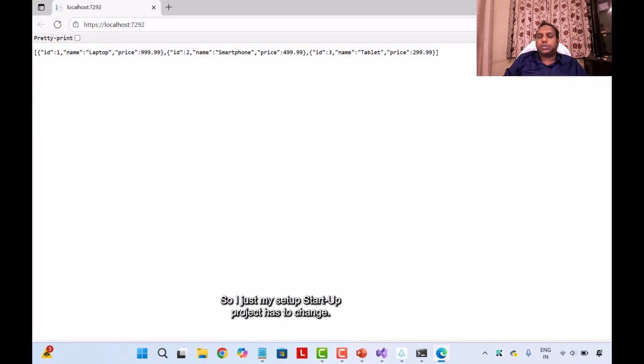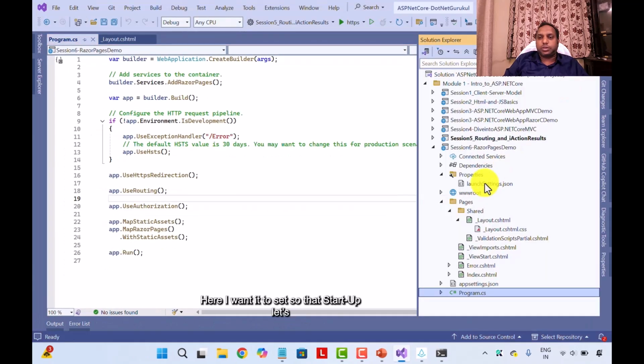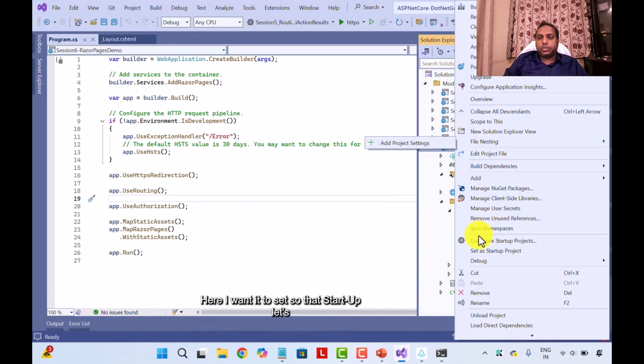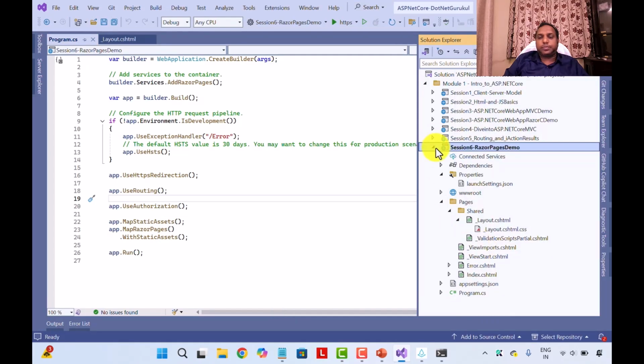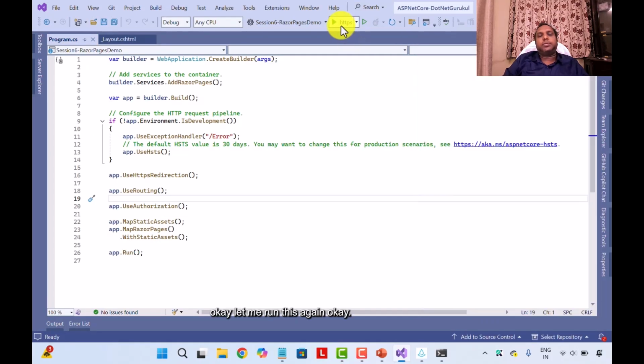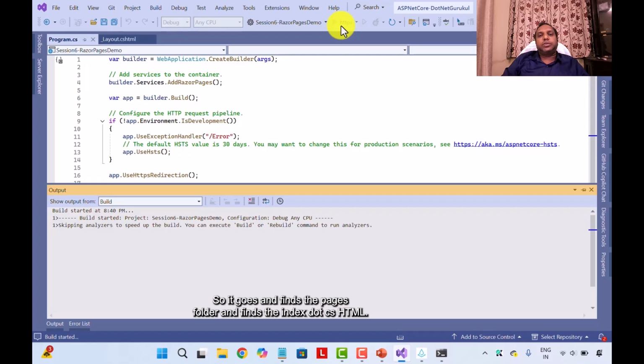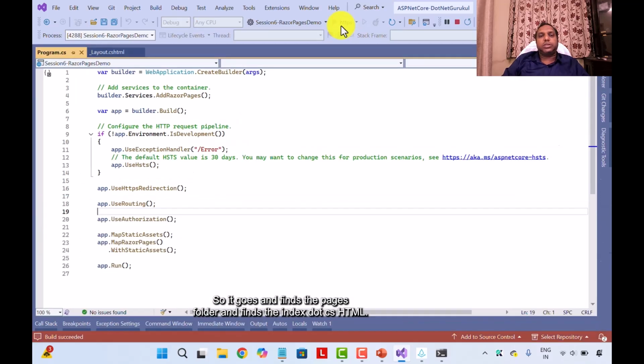Sorry, I wanted to set up the startup page. Let me run this again. So it goes and finds the Pages folder and finds the Index.cshtml.